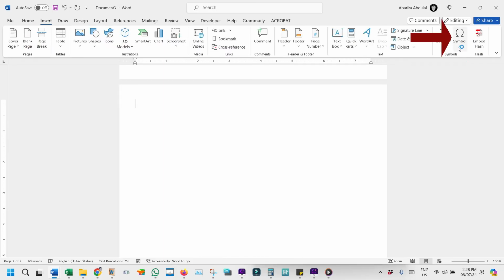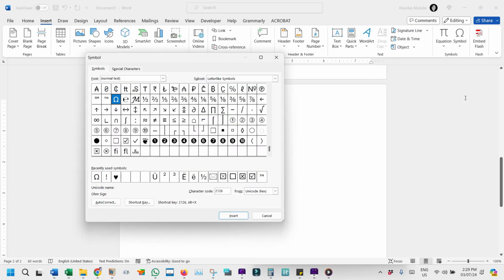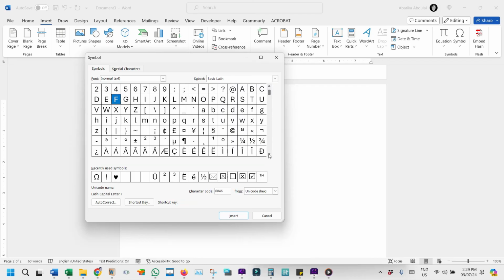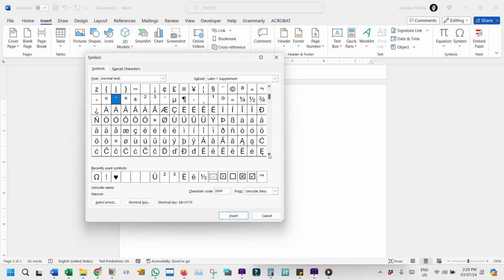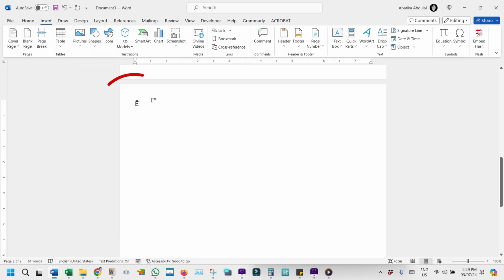Step 3. Click on Symbol within the Symbols group, then choose More Symbols. Step 4. A dialog box will pop up. Here you can find and select the E-accented character you're looking for. Step 5. Click Insert, and then close the dialog box. The accented character will be inserted exactly where your cursor was placed.